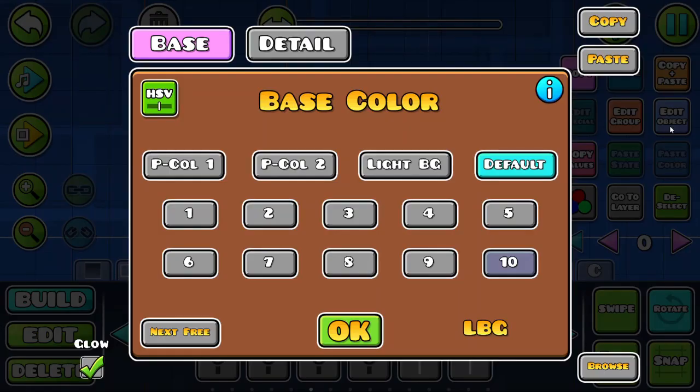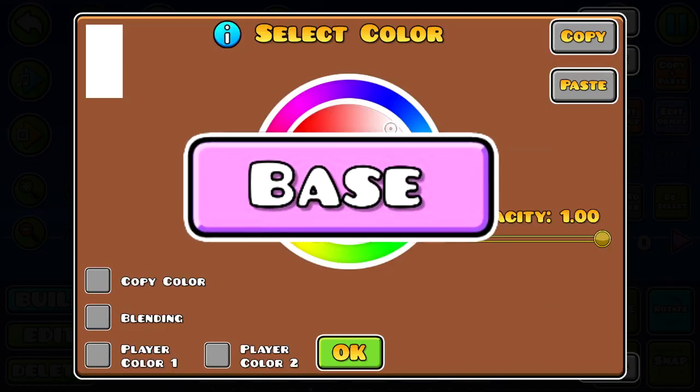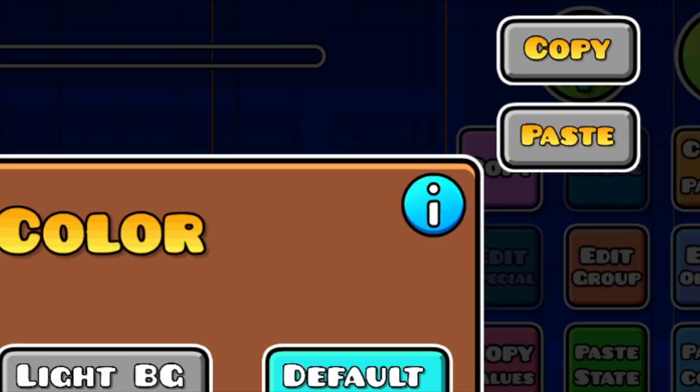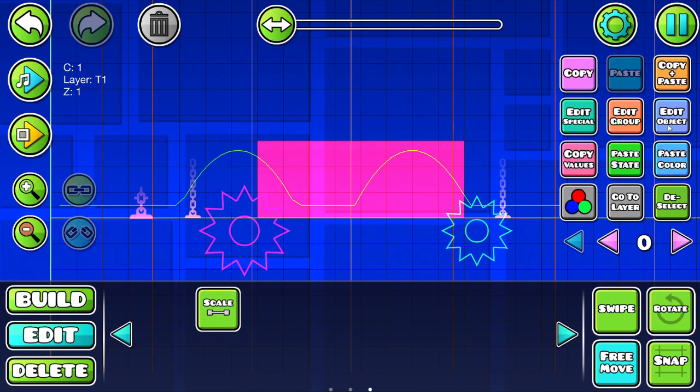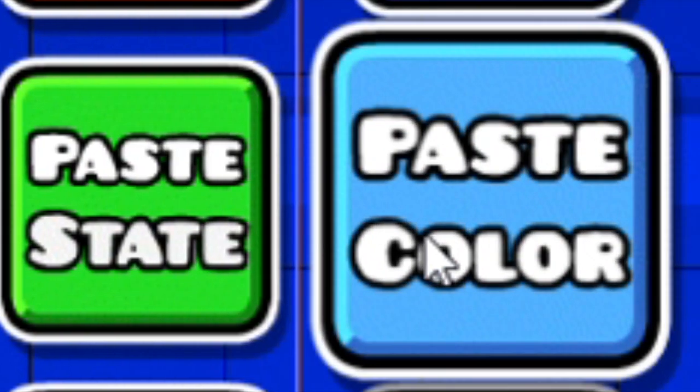Some objects like this one can have two different colors. That's why you will notice a new button named base that will correspond to the second color choice. To copy paste all the things you have set, you are once again able to use the copy and then the paste button, or else to click on copy values and then on paste color.